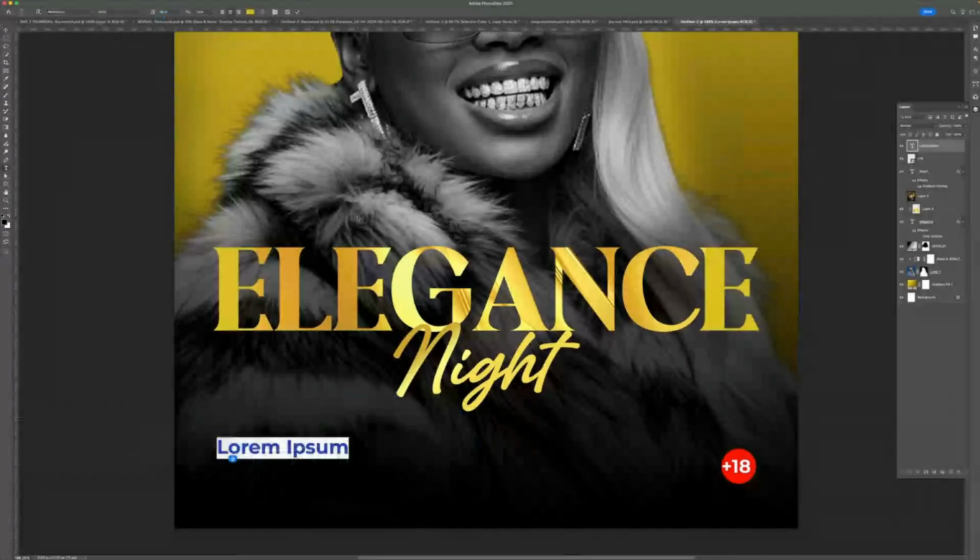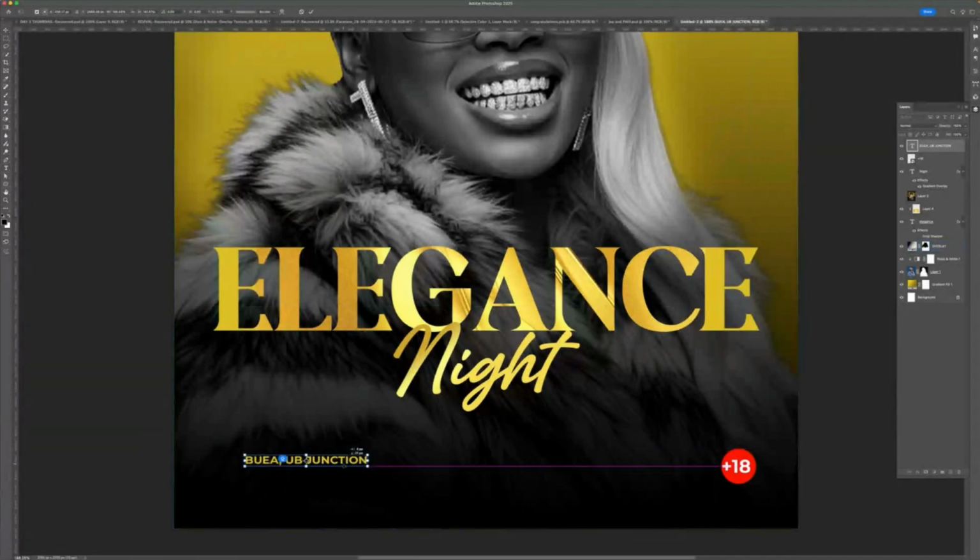Let me change this to, let me just say, Boya Junction, something like that. And it's too big, so I'm going to scale it down again. Okay, this is fine. Of course, I always increase the size. So this is it for my location. And then Friday, so give the date.